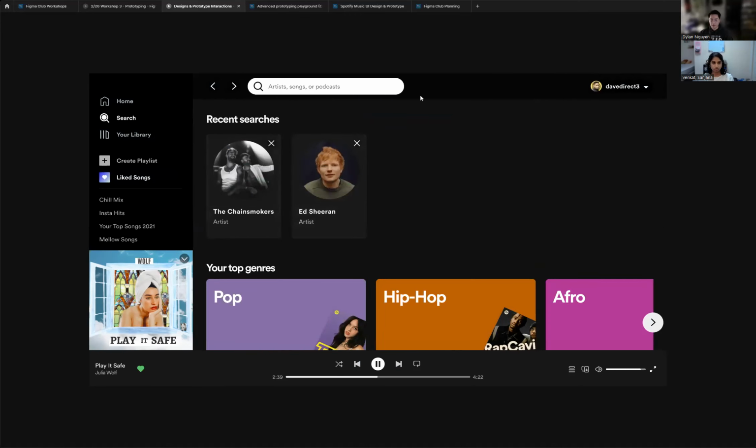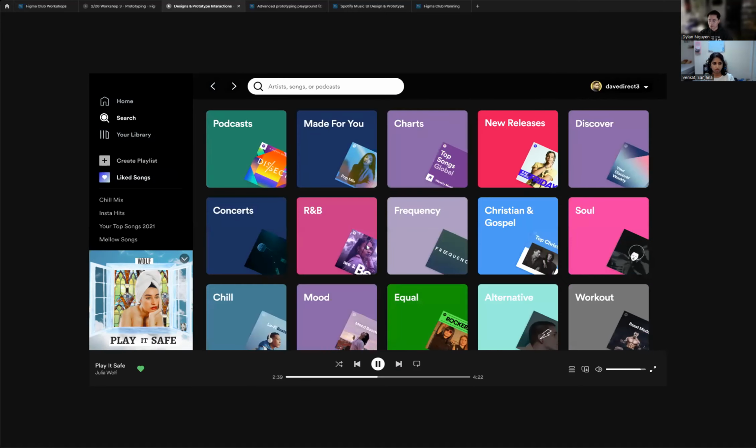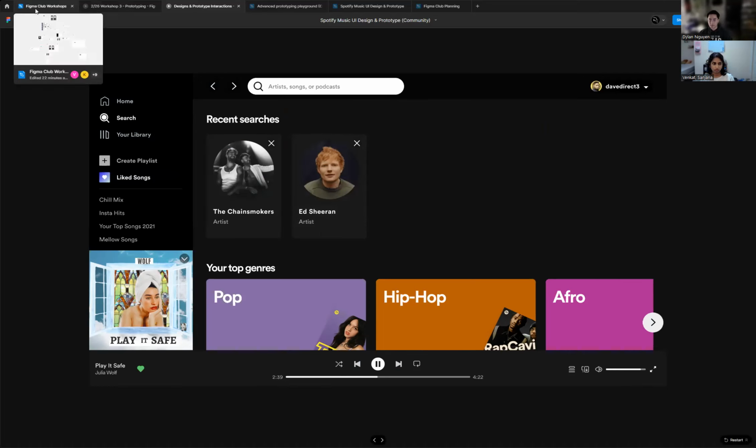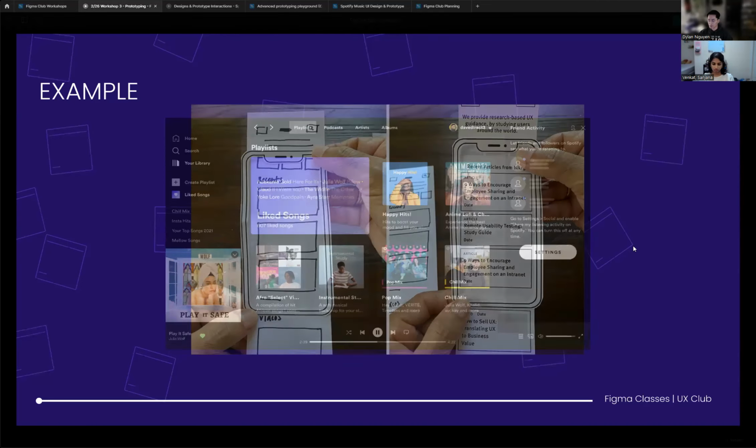Obviously, not all of the functionality is included because that would take forever to prototype, and it's probably out of the scope of what he needed this for. But this is a pretty in-depth prototype of what you would actually experience if you were to use the Spotify app, right? So that's on the very, very high end of prototyping, right? But that is not necessarily all that there is to prototyping.